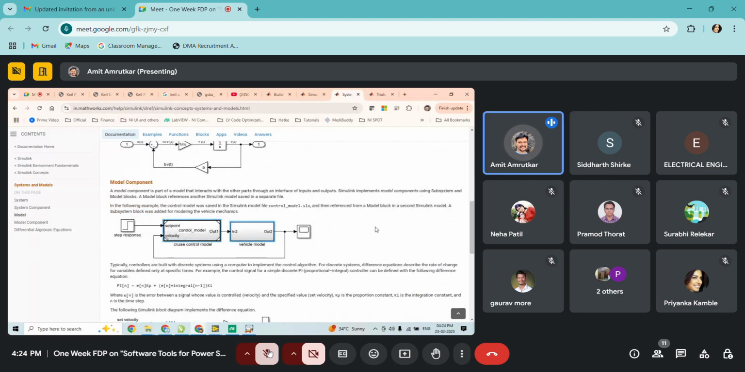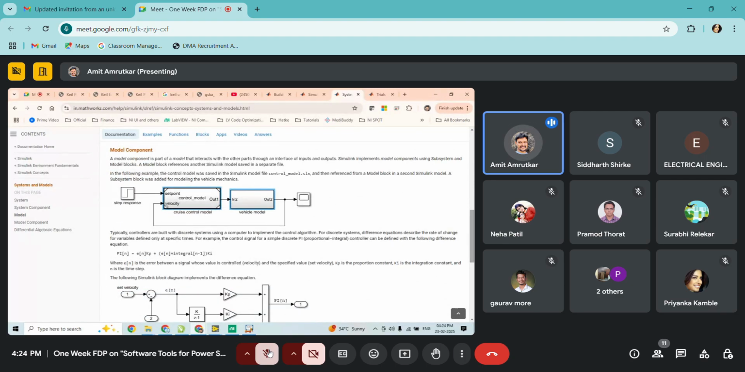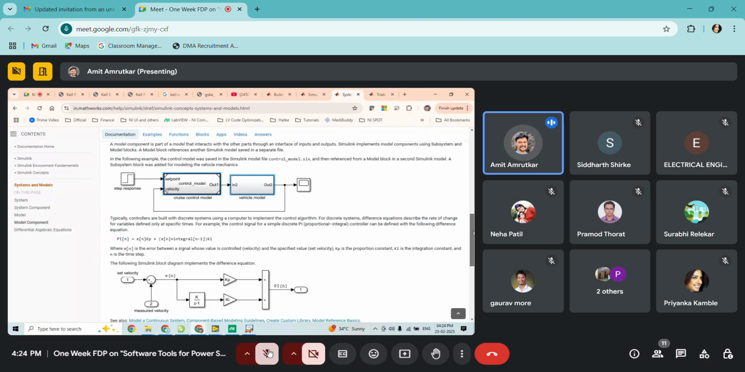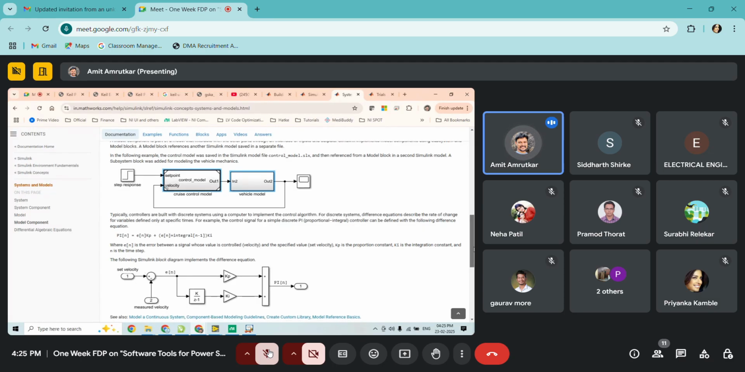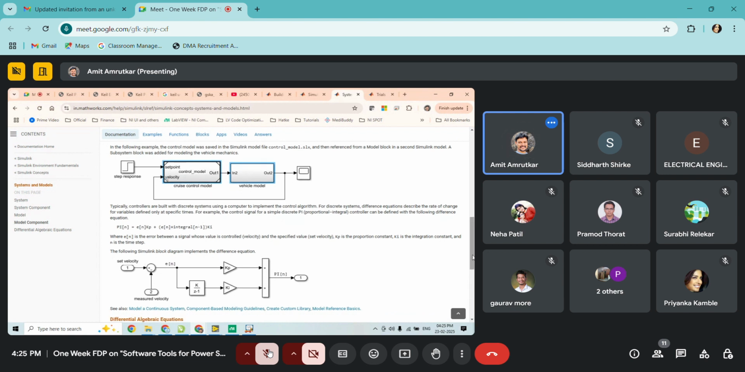Then next is model components. So what is a model component? Basically, a model component is a part of a model that will interact with other parts through an interface or inputs and outputs. So this is implemented in Simulink. It basically implements model components using subsystem and model blocks. So now this is one control model.